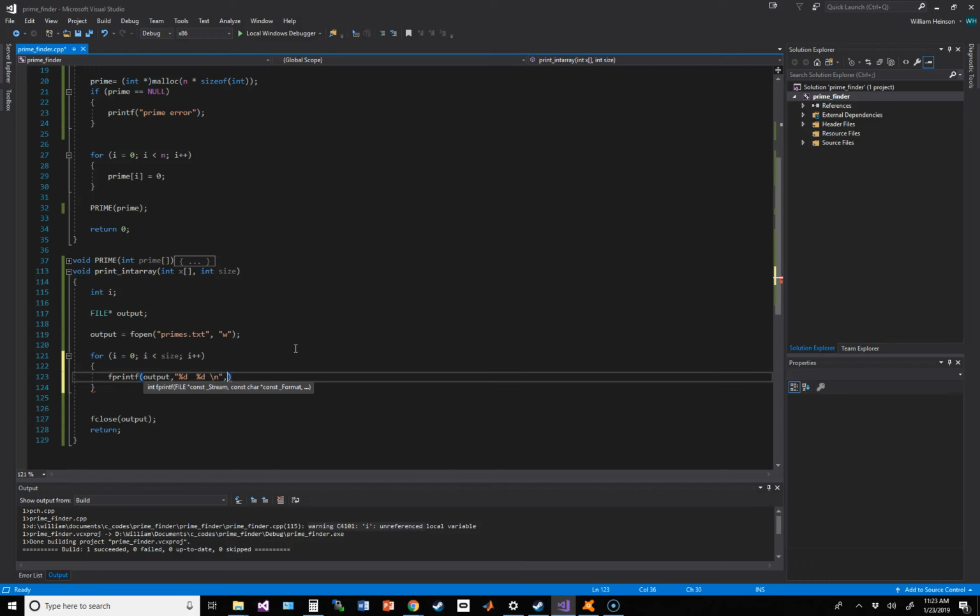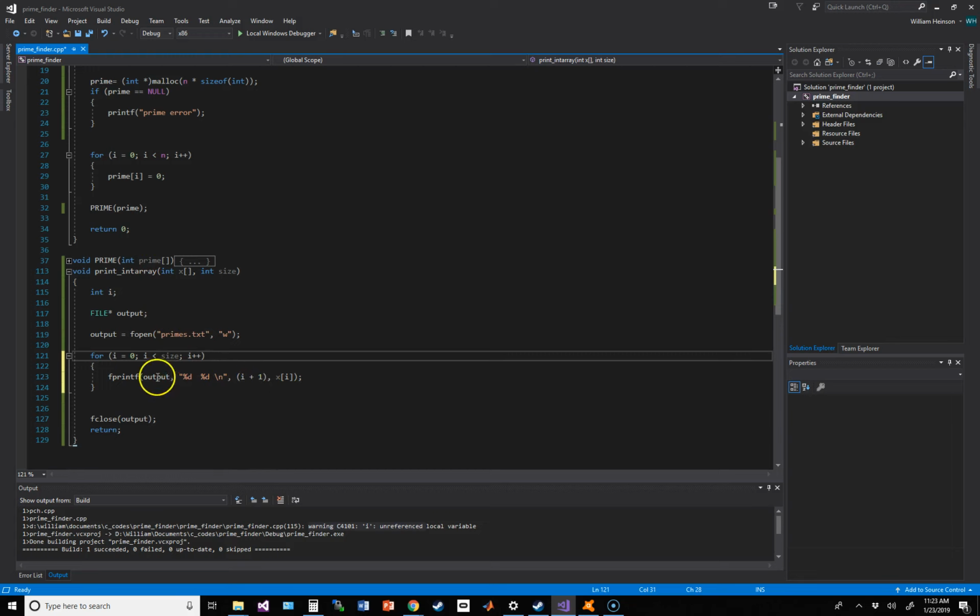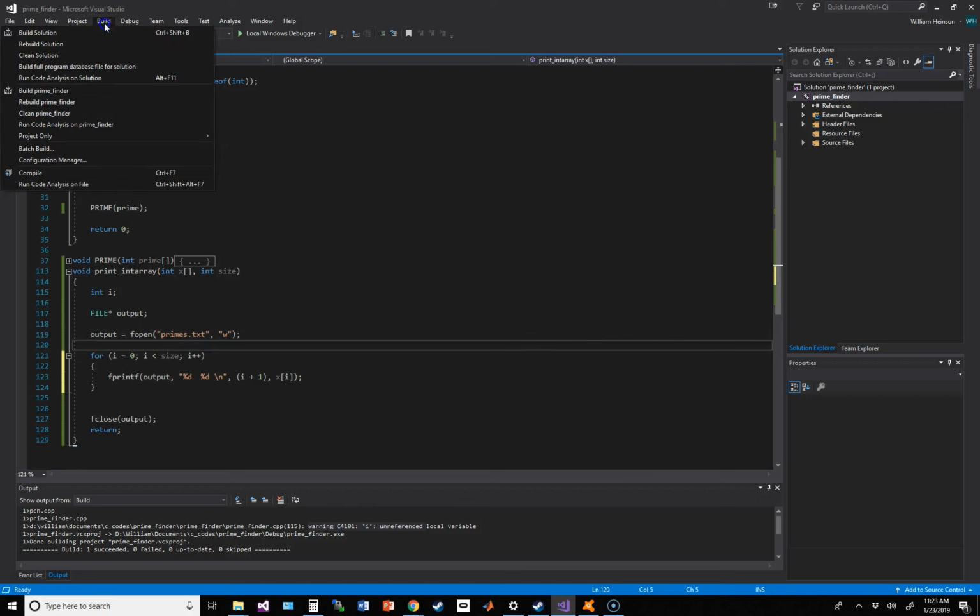So what do we want? For the first one, we want i plus 1, because i starts from 0, and then we want x of i. So it takes this array, it says the first spot, the second spot, the third spot, and then what's actually there. And it'll be in this primes.tab text or output file. You could name this whatever you want. Let's build that.